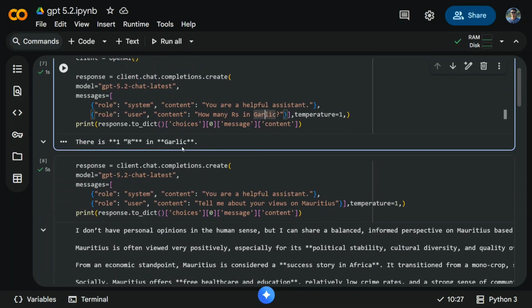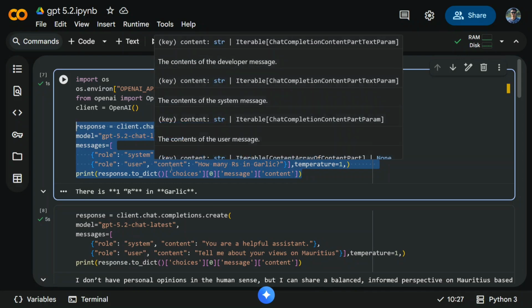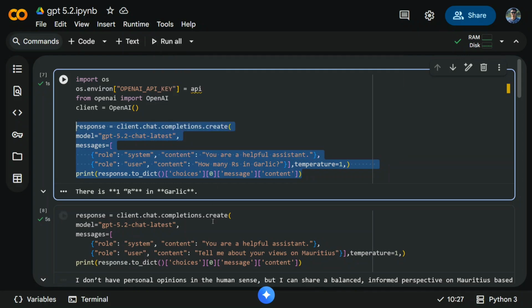There is 1 hour in garlic. I think on social media there is a meme going on where the model is not able to recognize that. So that was the first question. Here I am using it as a system prompt. You can see that user and assistant role based modeling is happening. Role is system and role is user.